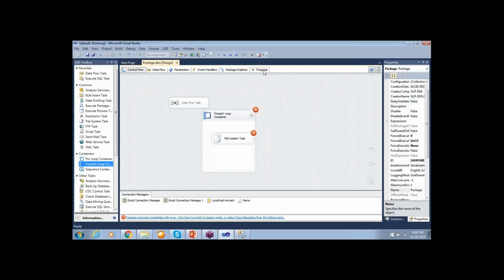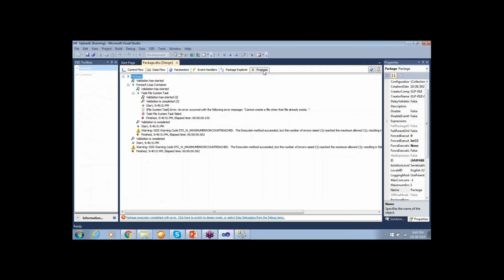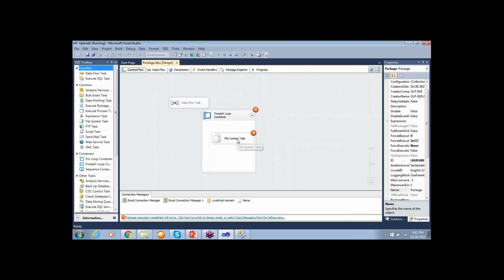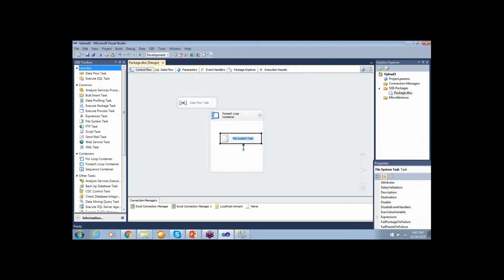Progress. Error: I cannot create a file when that file already exists. Task file system task failed. File system, okay. Yeah, come to here. Yeah, I forgot that one, I think. Sorry. Disable that. Roll to here. That is the true.